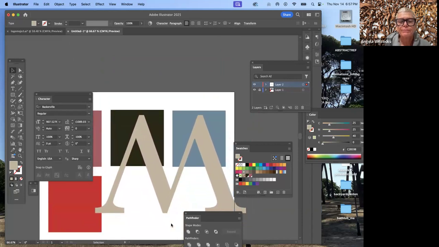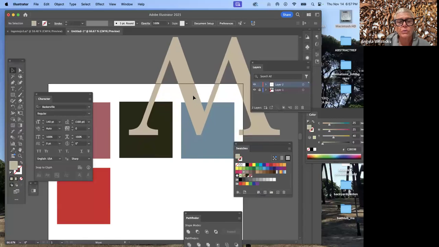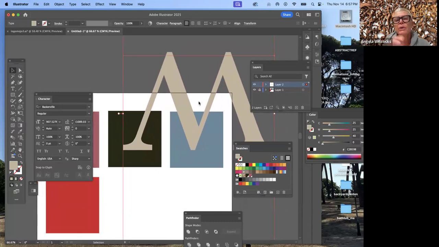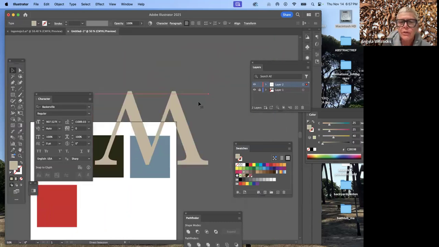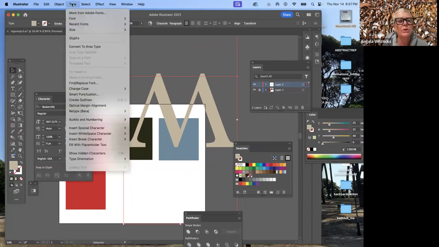Okay, so here we have it. It's looking good, right? I want that part, or maybe I'll even just do that. Who knows, right? And I need to get rid of the rest of the shape of the letter. You can't use Pathfinder, right? Until you create it as an object. So if I have this letter, the only way to create it as an object is to go Type, Create Outlines.